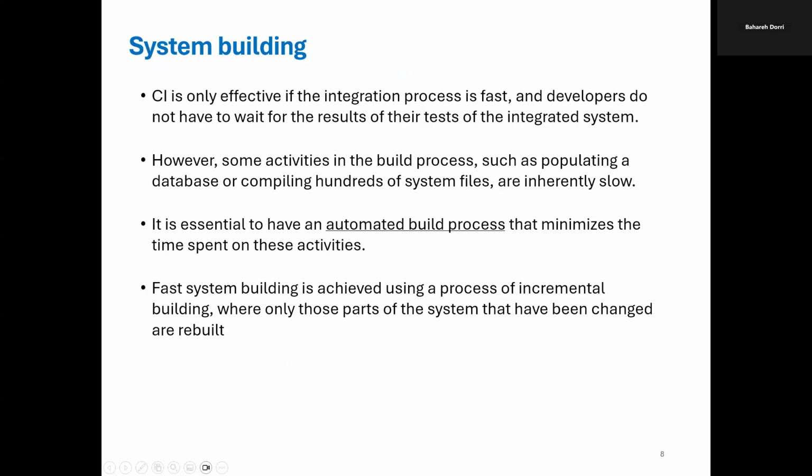To make continuous integration work well, speed is key. Developers need to get feedback quickly. If they are waiting too long for builds and tests to complete, it defeats the purpose. But the reality is that some parts of the build process, like compiling a large code base or initializing a database, just take time. So to keep the integration process efficient, we rely on an automated build system that minimizes delay wherever possible.